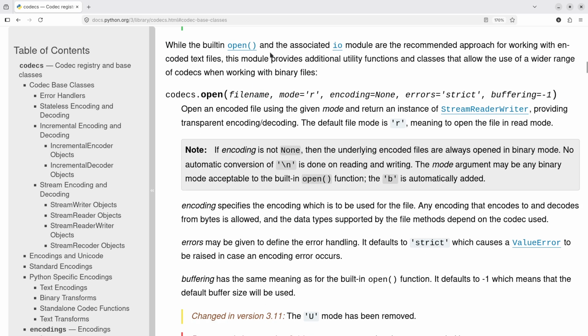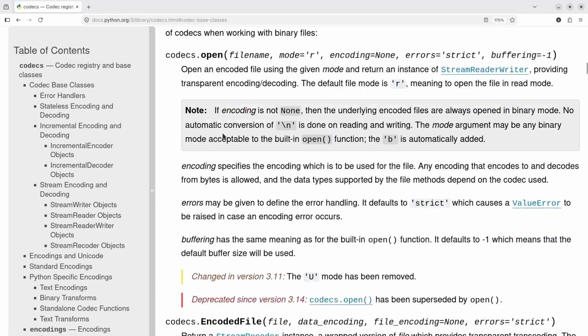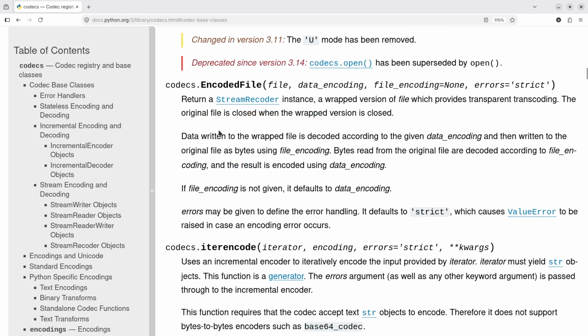While the built-in open and the standard I/O module are the recommended approach for working with encoded text files, this module provides additional utility functions and classes that allow the use of a wider range of codecs when working with binary files. So you see the open has been deprecated and now it is superseded by open. So you should not use this open, okay? Since it is deprecated, I will skip this and move on.